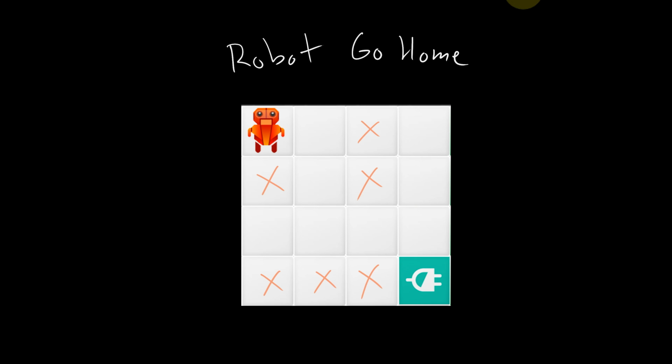All right, one last final example. This one is actually an even simpler example. It's kind of like the maze problem. But for this problem, what I want you to do is to get the robot to go home without crashing into the X's. And the robot can only go right or down. So we want to find a path.